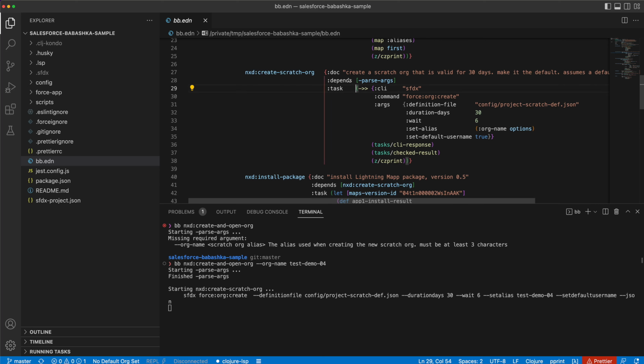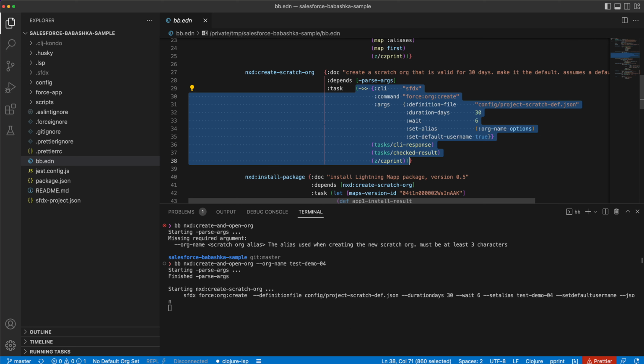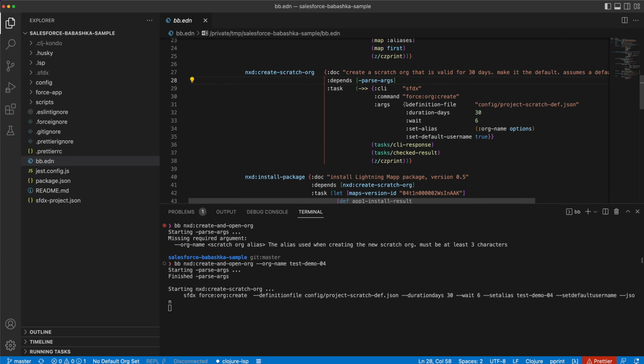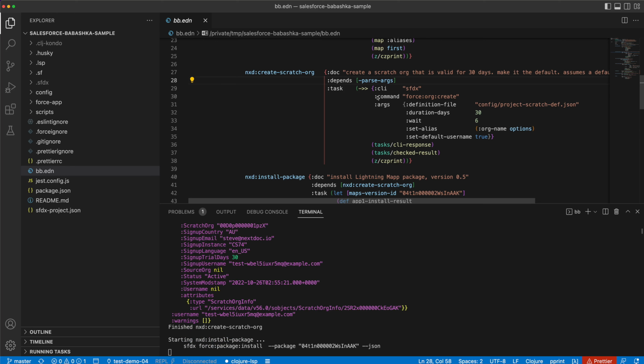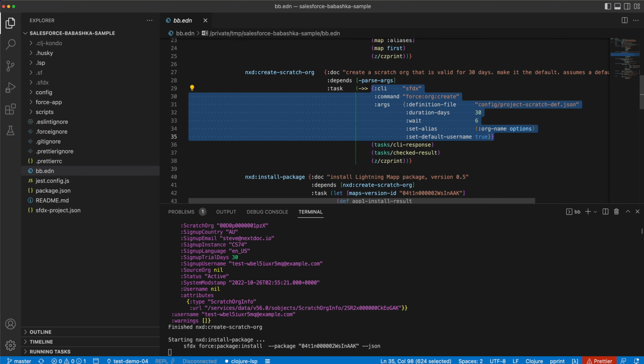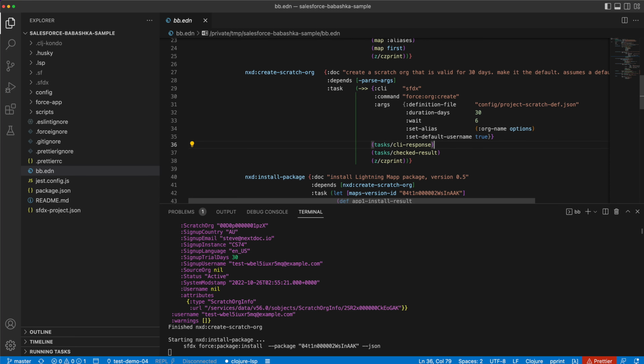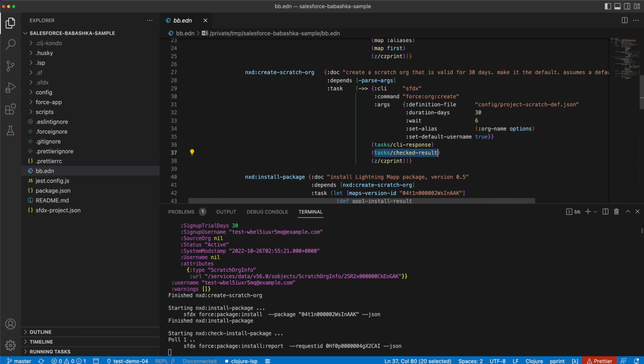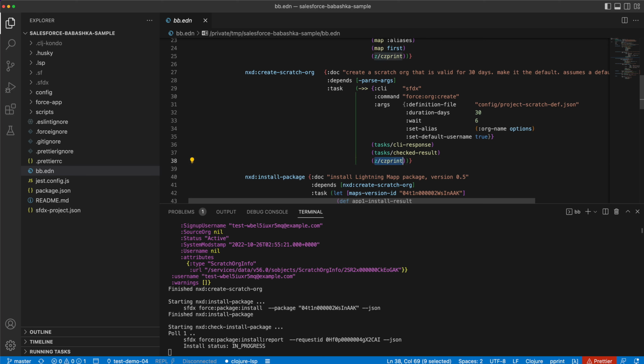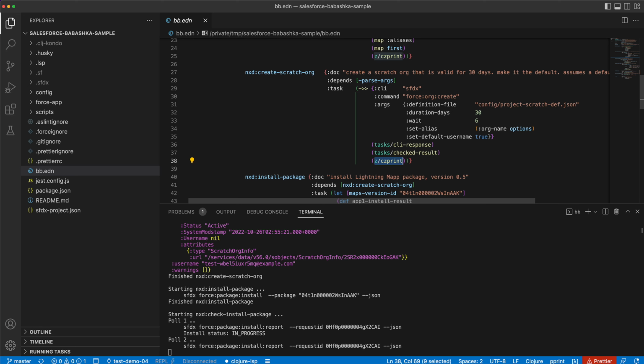Any individual task itself is just Clojure code, and you can see here this is the create task, which is now completed, and you can see the output from that task is in purple because that task result is also being colorized and printed. The subsequent task after the create org looks like it's install package, and now check install package, which is a polling loop for the prior command.